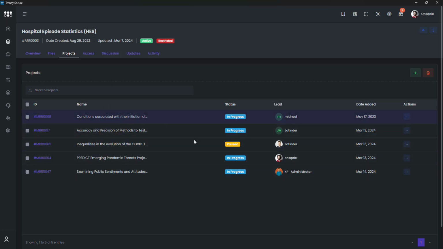This is where you're going to see all the projects that have access to this asset. So in Trenity, the way we grant access to assets is through a project. So we do not grant individual access to assets. You have to belong to a project, and then that project is granted access to the asset or to the data. So all the projects that have access to this asset are going to be listed here, and you can see the project leads and the dates that they were connected to the asset.